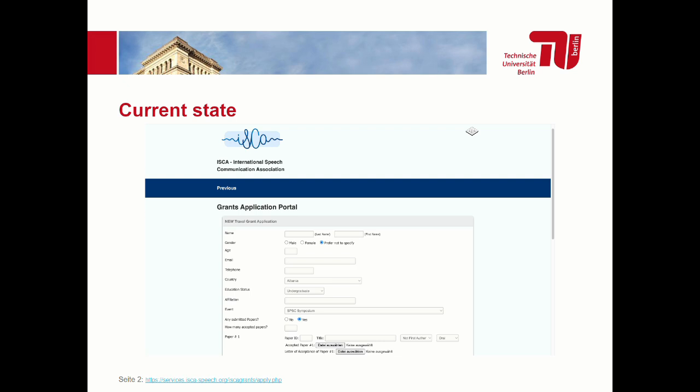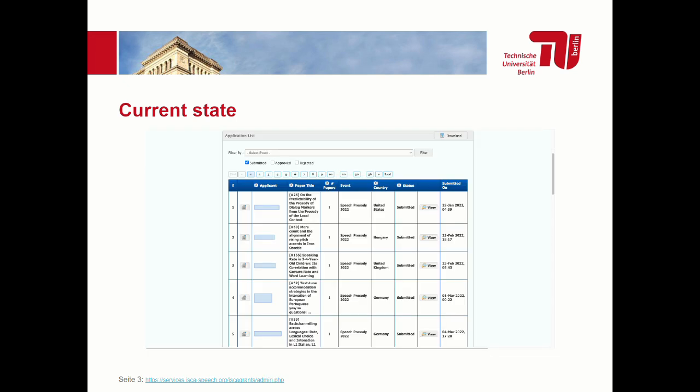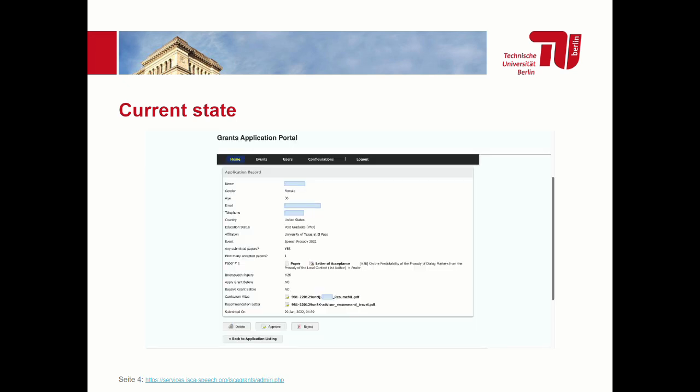This is what the page currently looks like, where the applicant has to fill out a form to apply for a grant. Table with all applications. And a summary of a specific application with all the data that the applicant must enter in the form, including options to change the status of the application.